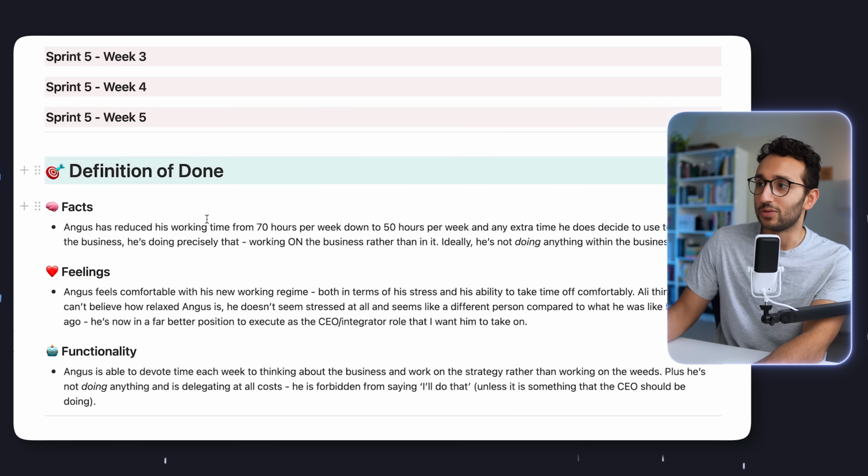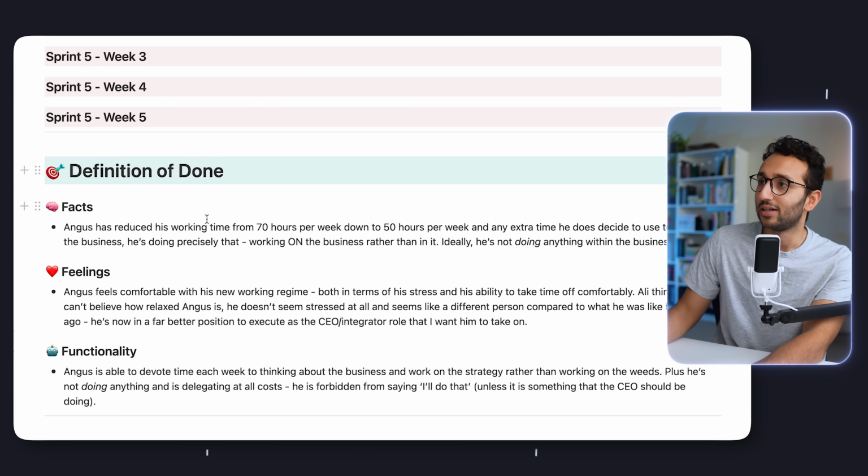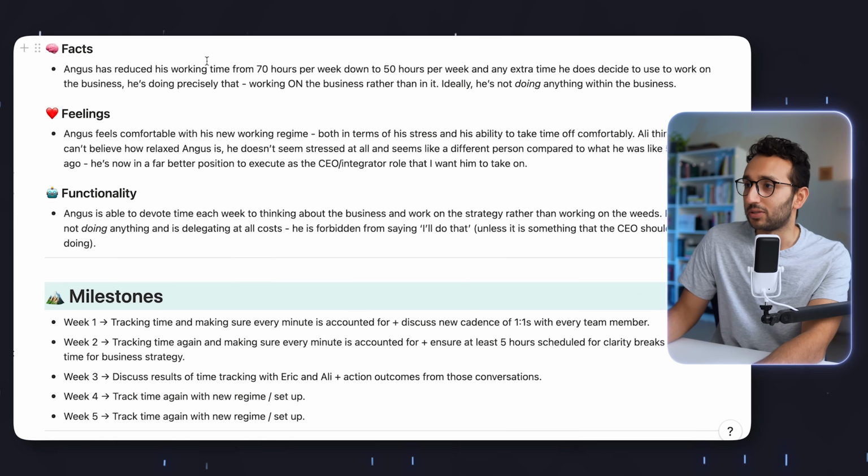This is interesting. We have DOD, which means the definition of done, which is facts, feelings, and functionality. So what are the facts around what this project looks like? What are the feelings? How will it feel? And what's the functionality? And then what are the potential milestones?